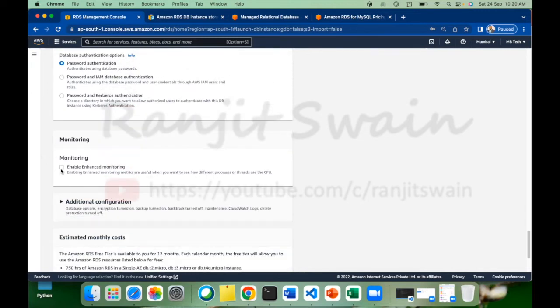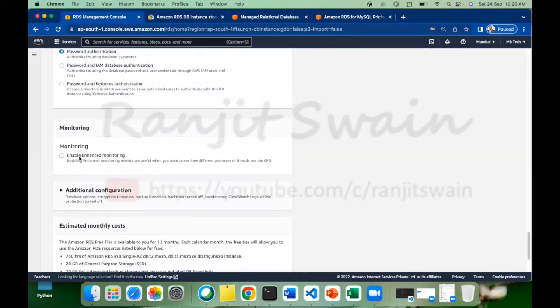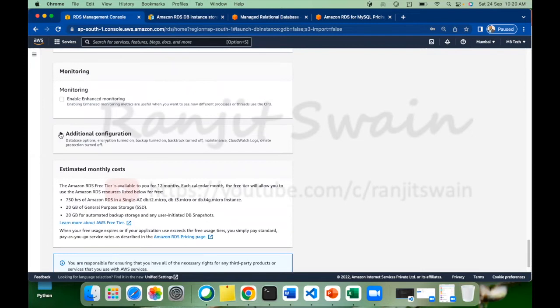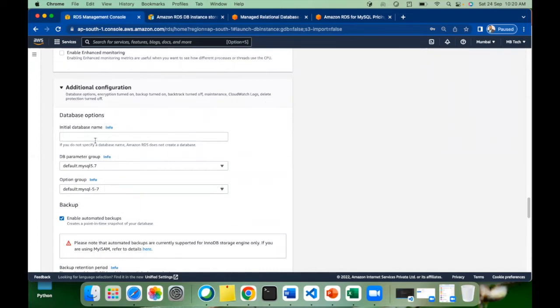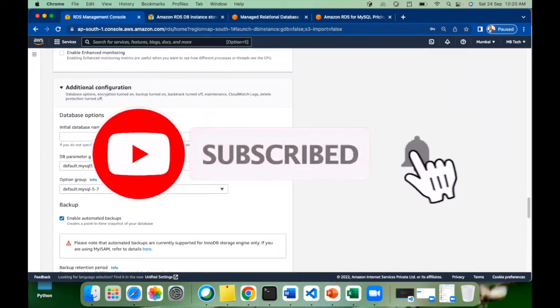If you want to monitor these things, you can just use enable enhanced monitoring and all. You can go ahead and select it. Additional configurations, if you go here, initial database name, if you want to, okay, this is to provide your database name.